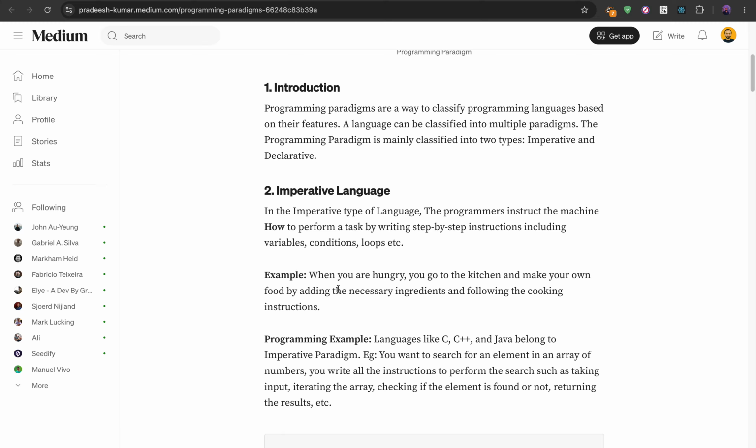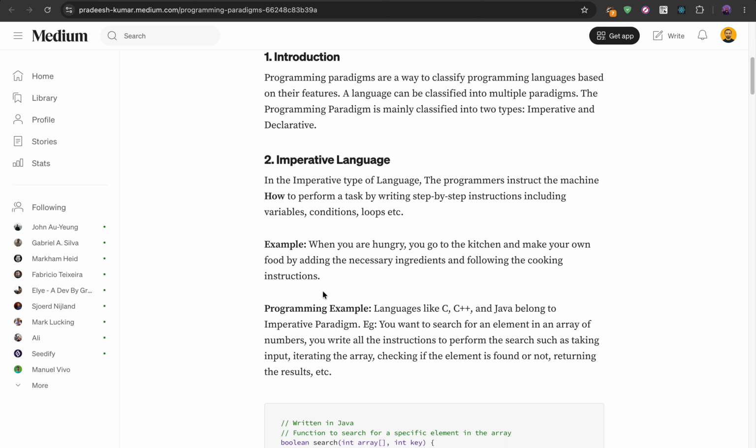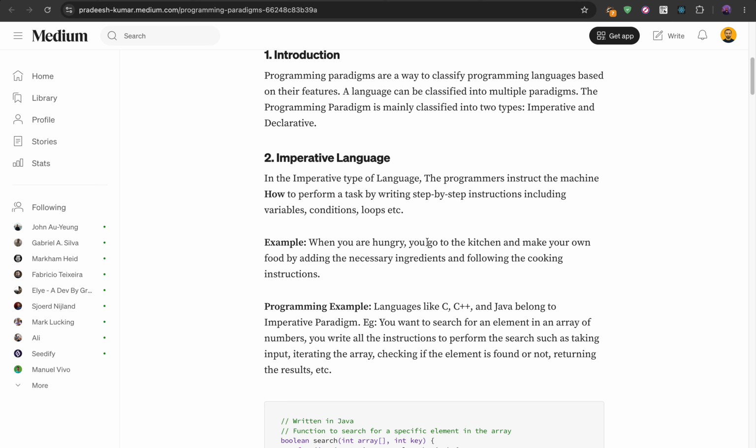In the imperative type of language, the programmers instruct the machine how to perform a task by writing step-by-step instructions, including variables, conditions, loops, everything. So, for example, when you are hungry, you go to the kitchen and you make your own food by adding the necessary ingredients and following the cooking instructions.